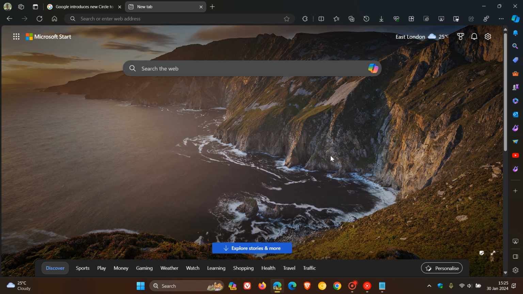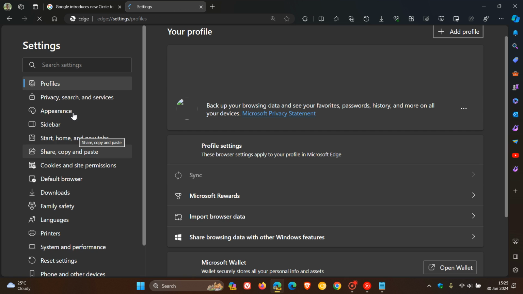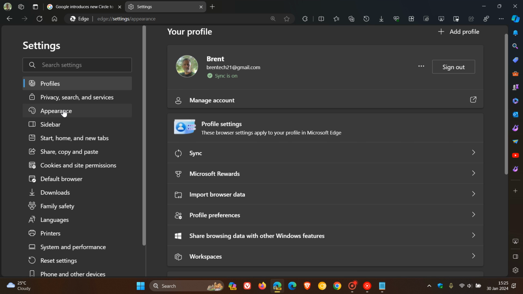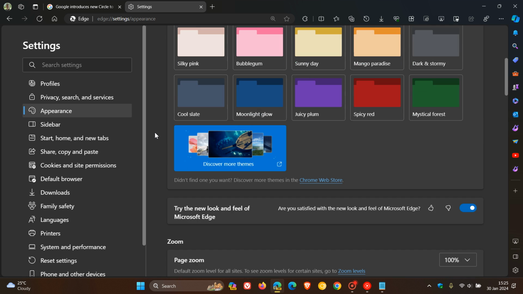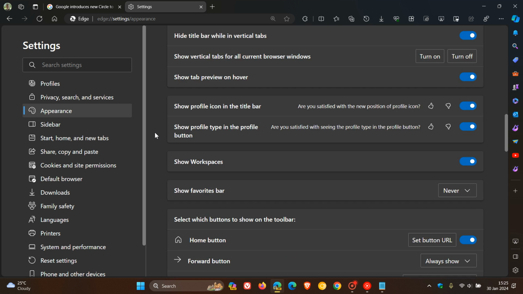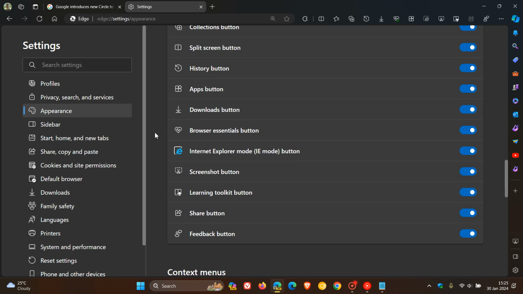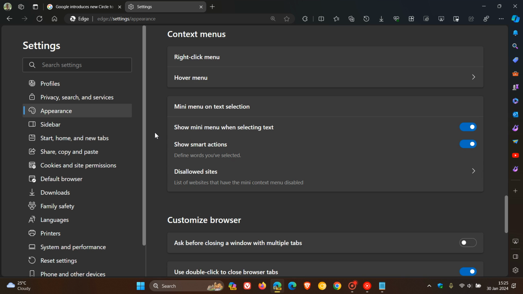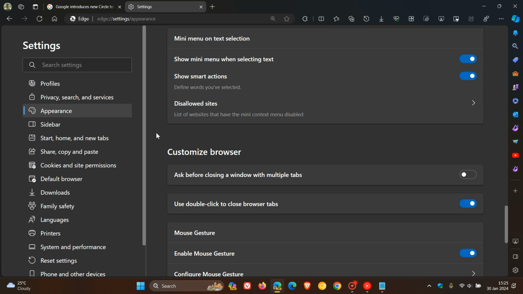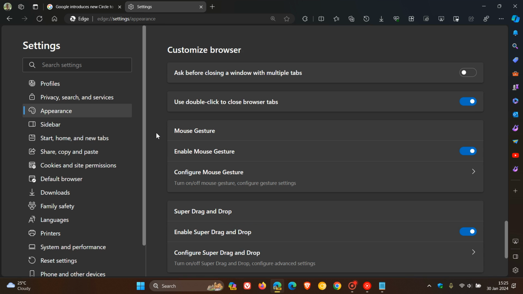Now, getting back to Circle to Search with Copilot. Although it's not working, the command line flag does enable the setting in the mouse gestures menu. So for that, we have to head over to Appearance, and we just scroll down to where we get mouse gestures. And if you want more info regarding mouse gestures, I have posted a video on the actual feature, and I'll leave that down below if you'd like some more info.